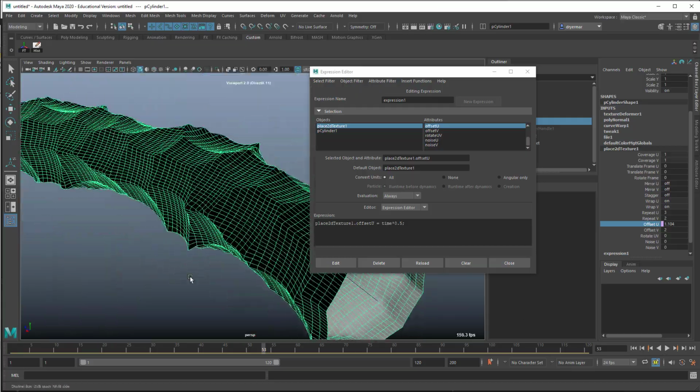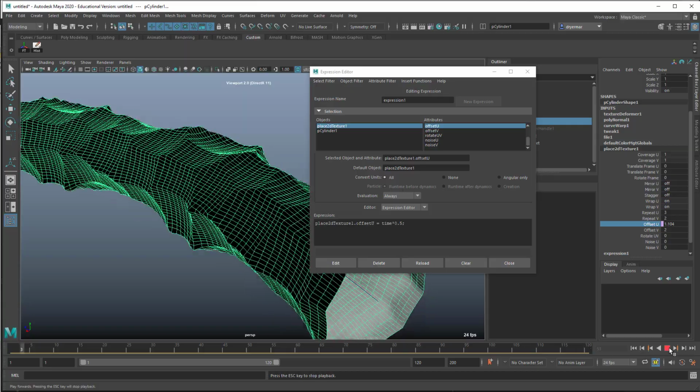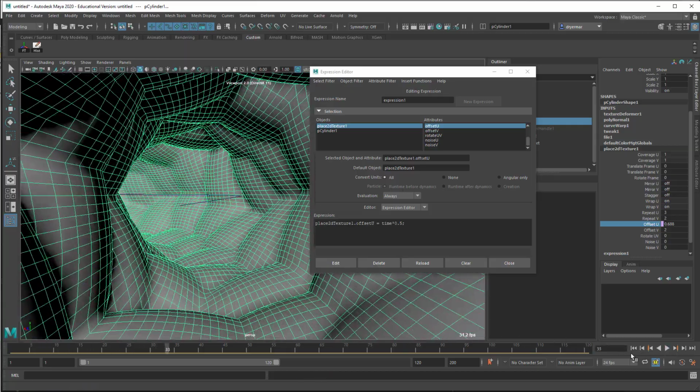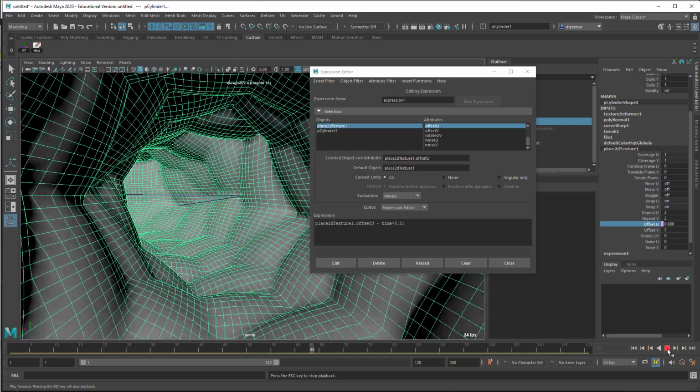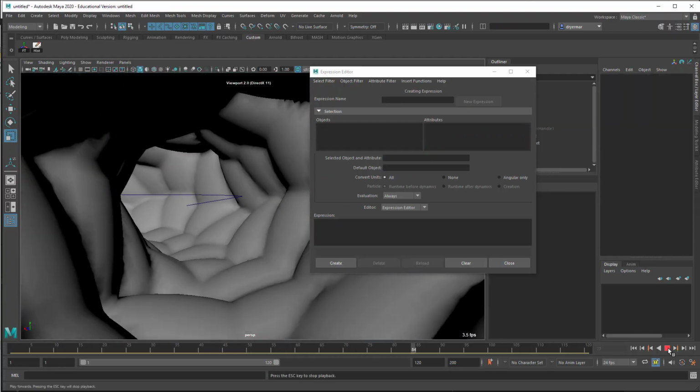So if I just move out here, you can see what's happening. It's just offsetting that texture along here. And so from the camera's point of view, it looks like we are traveling along this thing. So if I just deselect this, it might be easier to see.